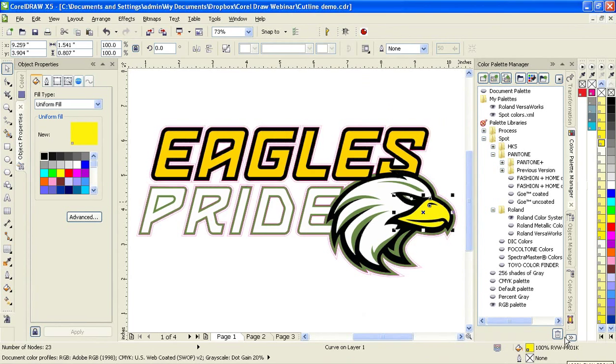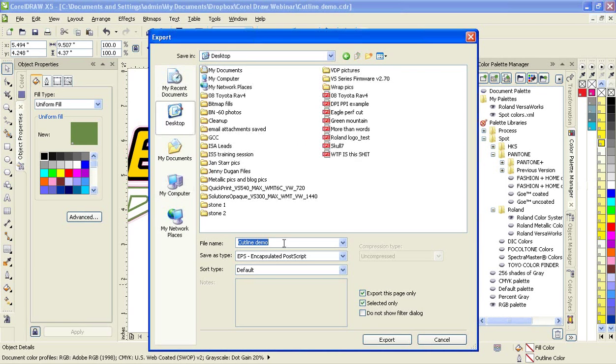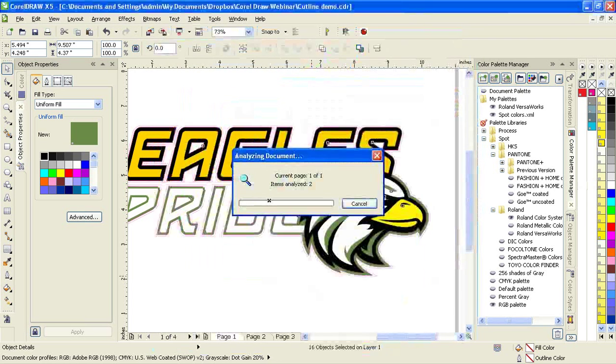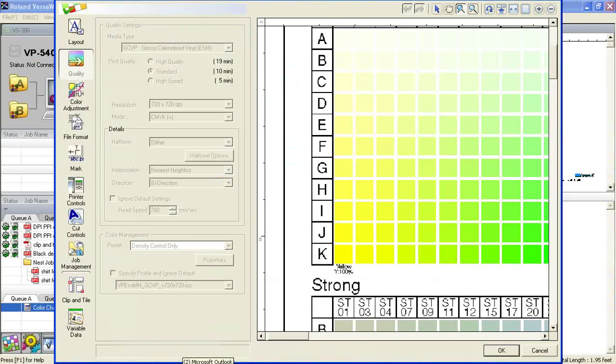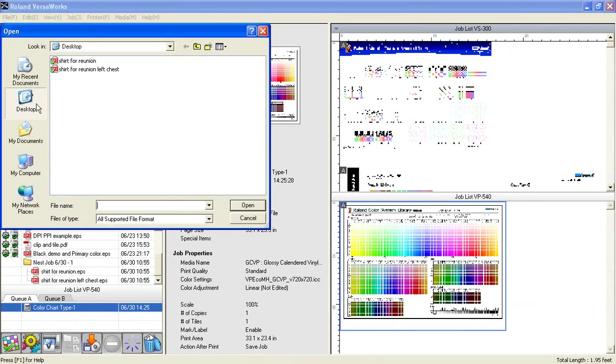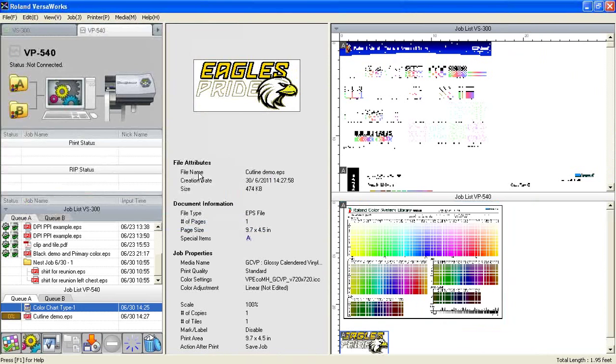So now when I export this job, if I were to take this whole thing over and we'll export it, and we'll put it on the desktop real quick. We'll call it cut line demo and export. And then when I come over to VersaWorks, I'll hit cancel on this and we'll add that job in, add it to QA, and go to the desktop, and we're looking at cut line demo right there. I add this one in.